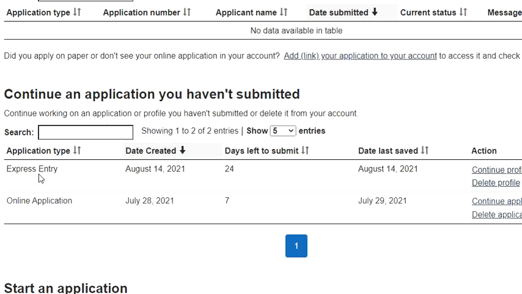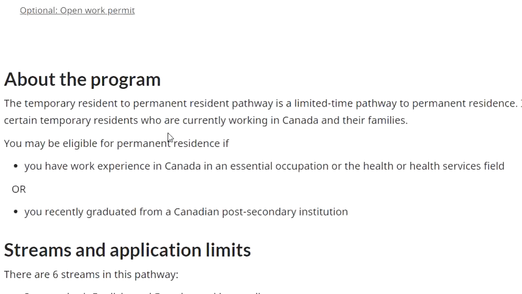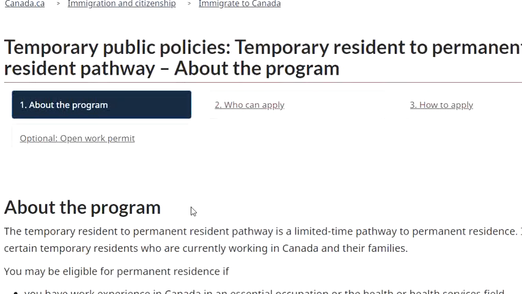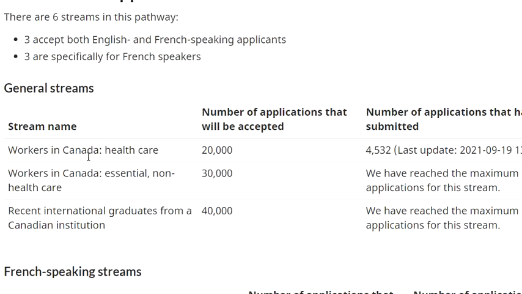Now, many of you might have a question: what if it says international graduates only? It could be a French category. Excellent. Now let's go on to the TR to PR pathway. If you remember this page, about the program, when it says Workers in Canada healthcare, this means that you are under the English category. And when it says Workers in Canada essential or non-healthcare, again it's an English stream.